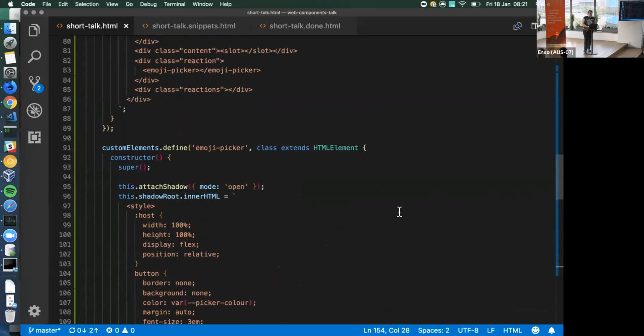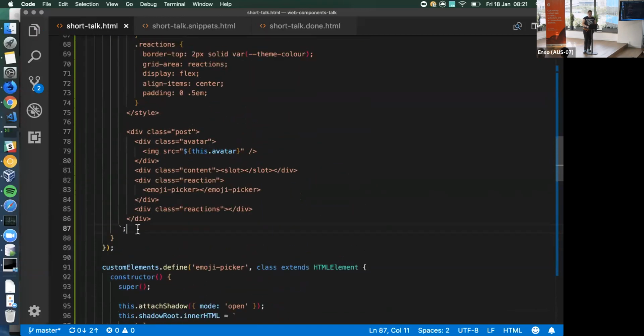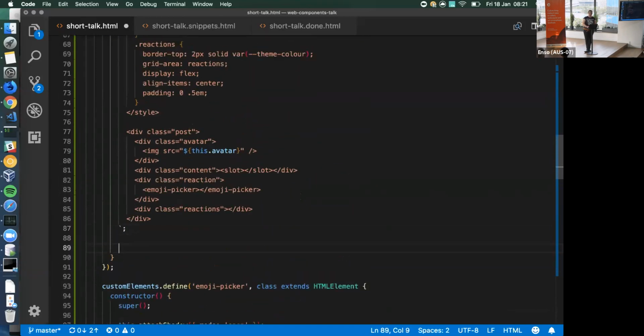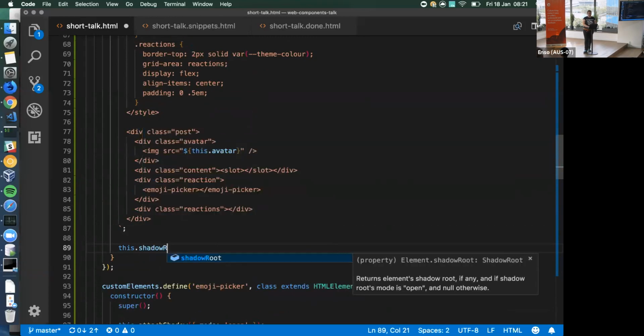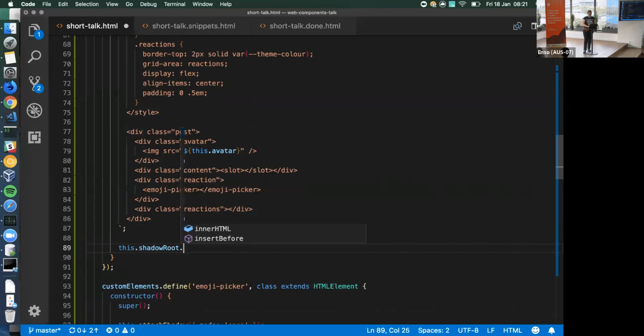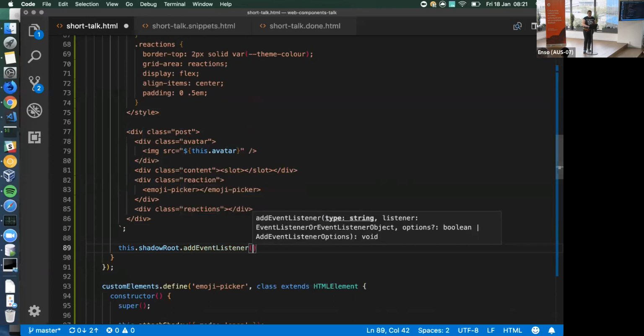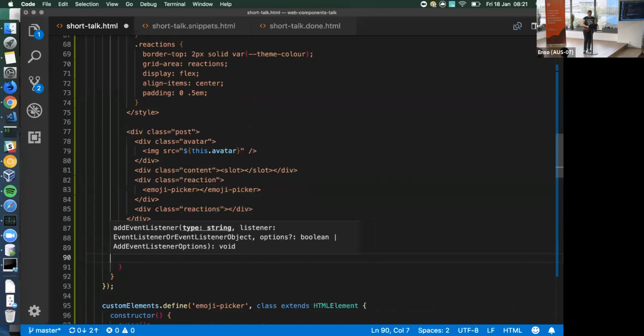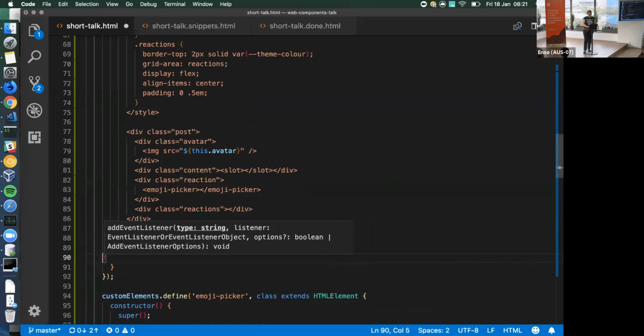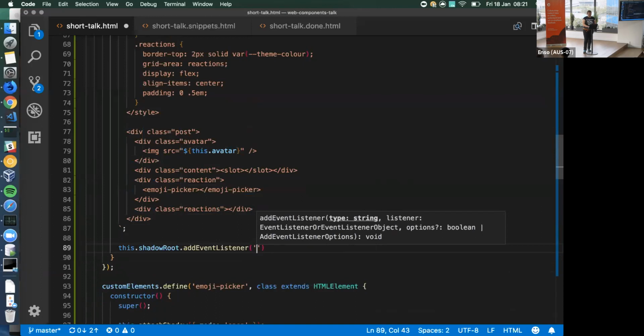Then we can go back to our parent, and we can just listen for this event the same as we do any other. So this.shadowRoot, now we need to use the shadow root here because the messages won't automatically pass through the shadow barrier, right? So it needs to be the shadow root that listens. And it's just addEventListener, exactly the same as anything else. And we're listening for our emoji picker event.